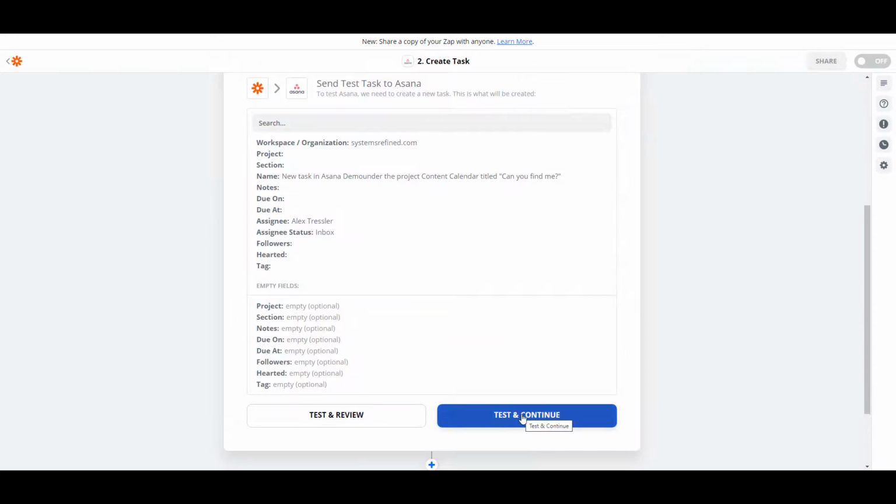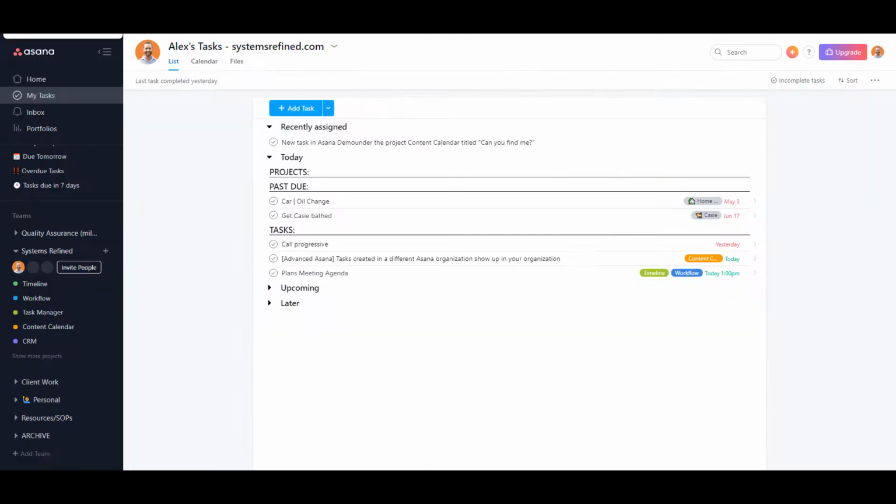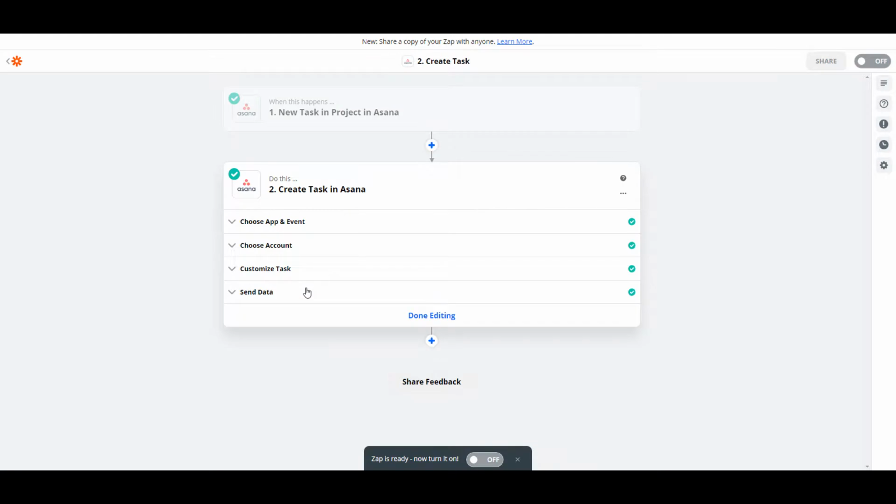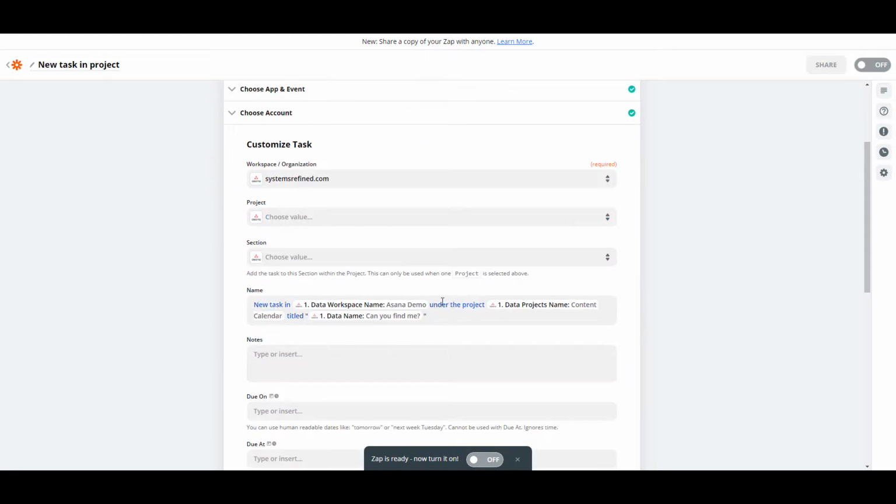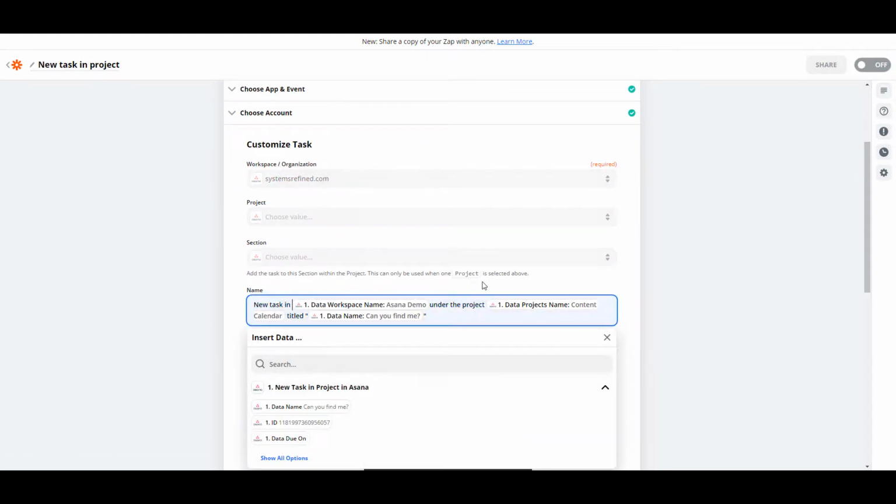So, and now we are going to test. So test. Now, if I go back to Systems Refined, you see that it actually populated right here. New task in Asana Demo. Oh, so I need to put a space under the project content calendar titled, Can You Find Me? So all I got to do is just edit. There it is. Right here. So I just need to put a space. And that is it.